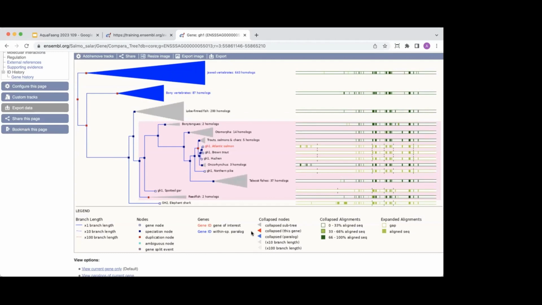And then also on the legend, you can find these alignments. White means less than 33% of the sequence is aligned. Light green would mean that about 33 to 66% of the sequence is aligned, and more than 66% of the sequence aligned would have this dark green color. You can also expand these funnels if you'd like to view all of the species that are contained within this.